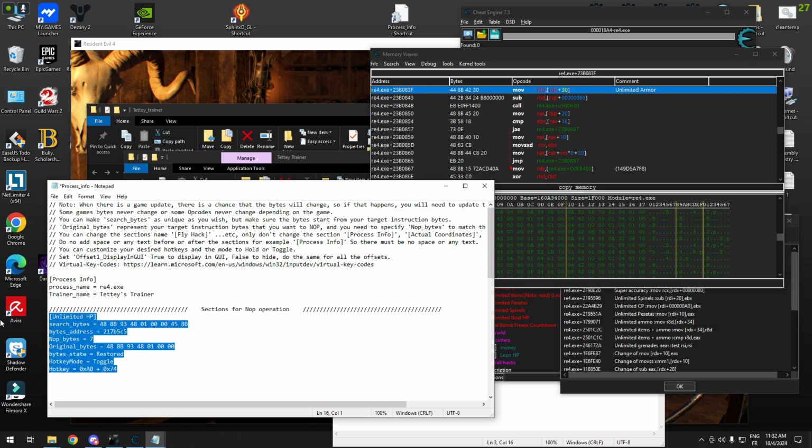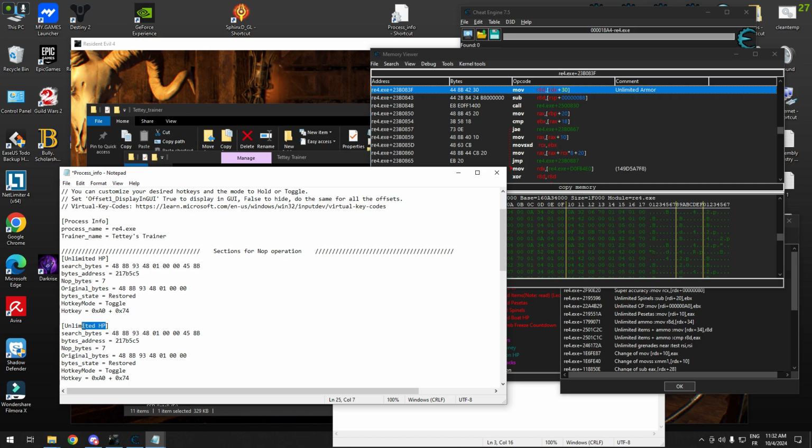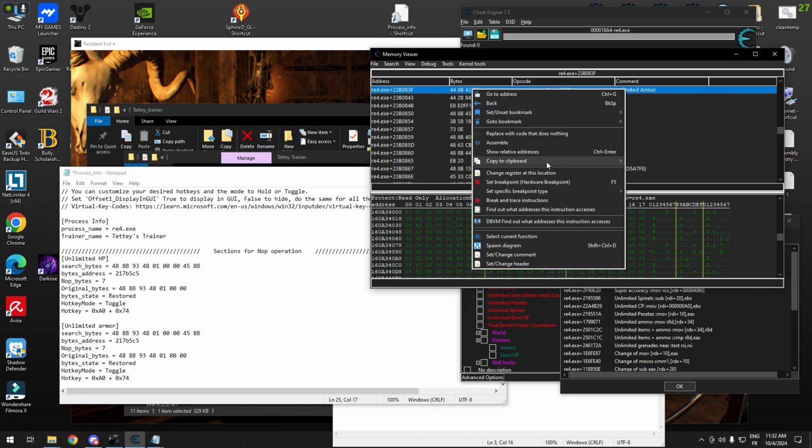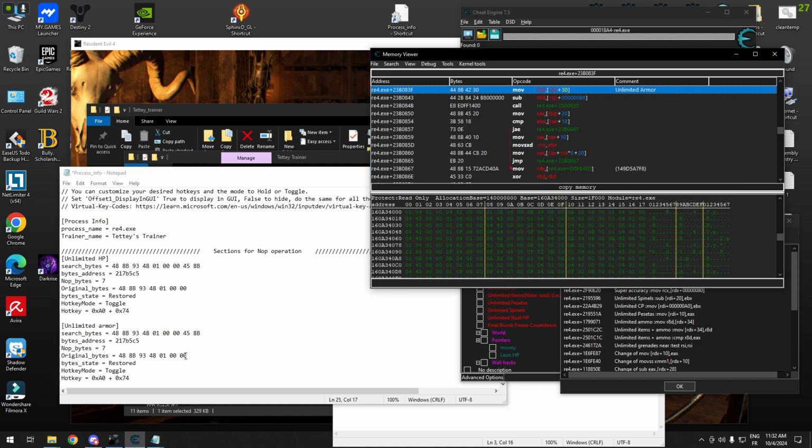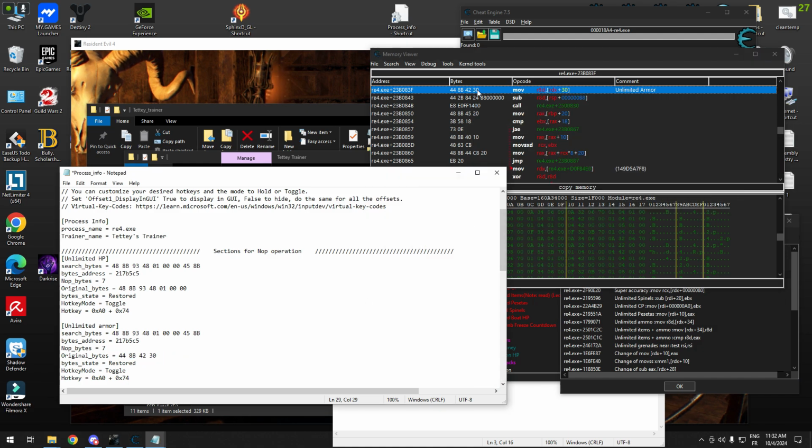Let's see. Just use another one like this. Let's copy paste. You can name it anything you want, like Unlimited armor. Write the bytes only. Use how many bytes we want to knob: 1, 2, 3, 4, and so on. Use another hotkey. Don't use the same hotkey, because if you use the same hotkey, it will knob both of them. Anyway, if you want to knob both of them, as you like.